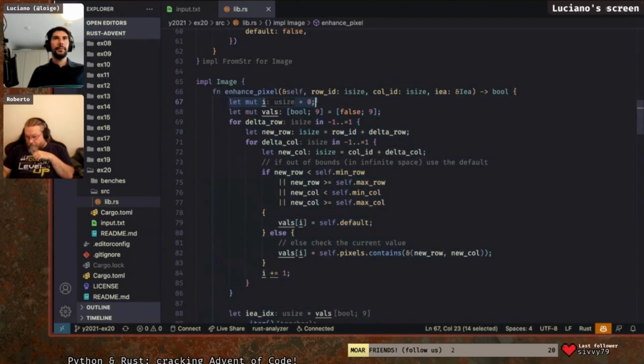So what do we do? We set a variable i that is initially 0. Then we have vals, which is a Boolean array of 9 items, so all the positions around the current pixel and the current pixel included. They are all initially false. Then delta row goes from -1 to 1, and then delta column -1 to 1. So basically, I'm calculating all the relative positions around the pixel. In the Python one, I just hard-coded them.